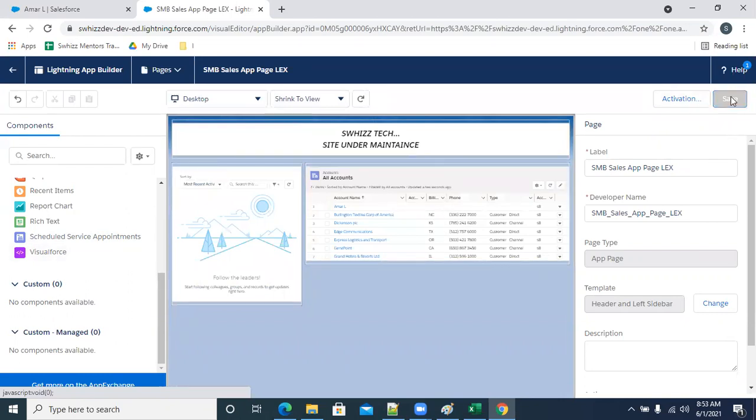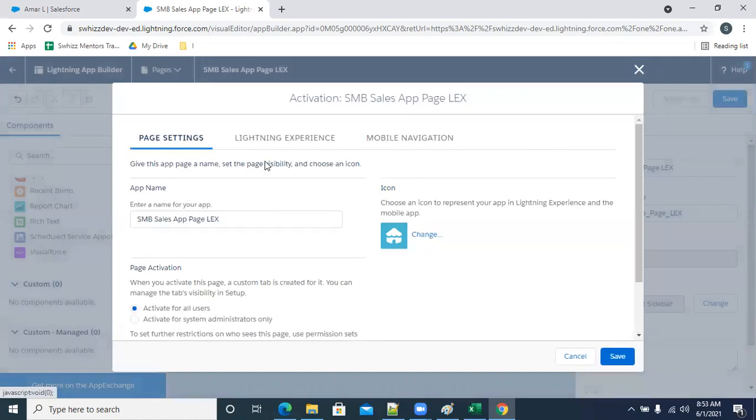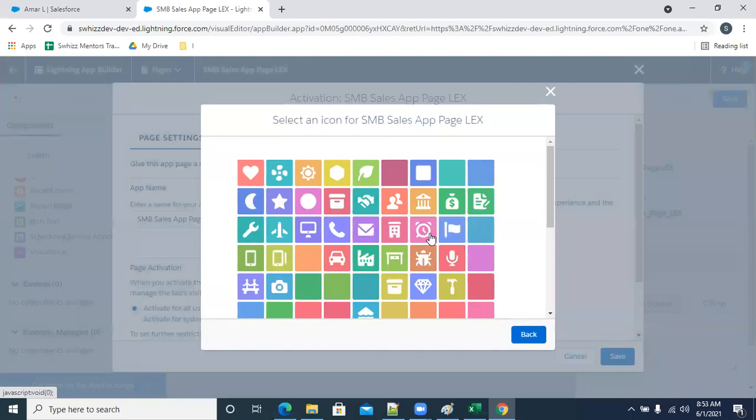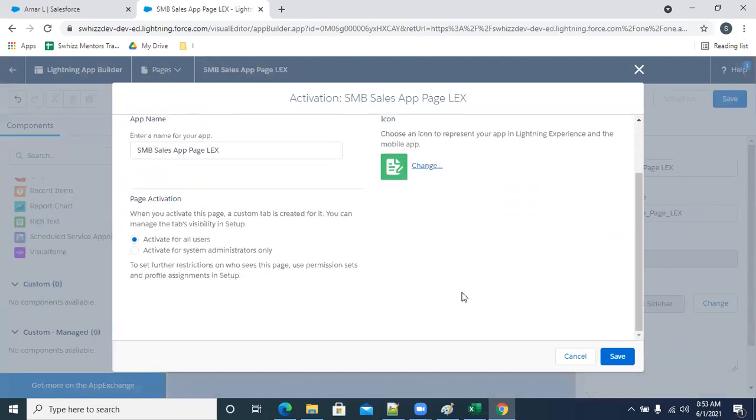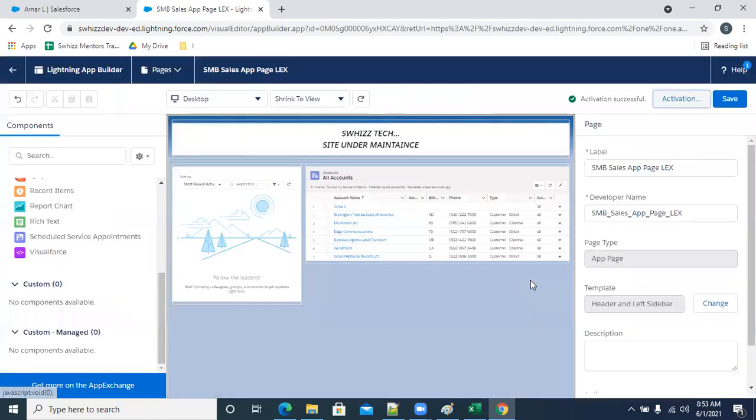Let's save this and activate it. It is asking for the activation part, and this is the name. If you want, you can choose any kind of icon. I will choose this icon. You can activate for all users or only system administrators. You can decide yourself whatever you want. Finish. So it is done. Now, how can I do the unit test of this one?